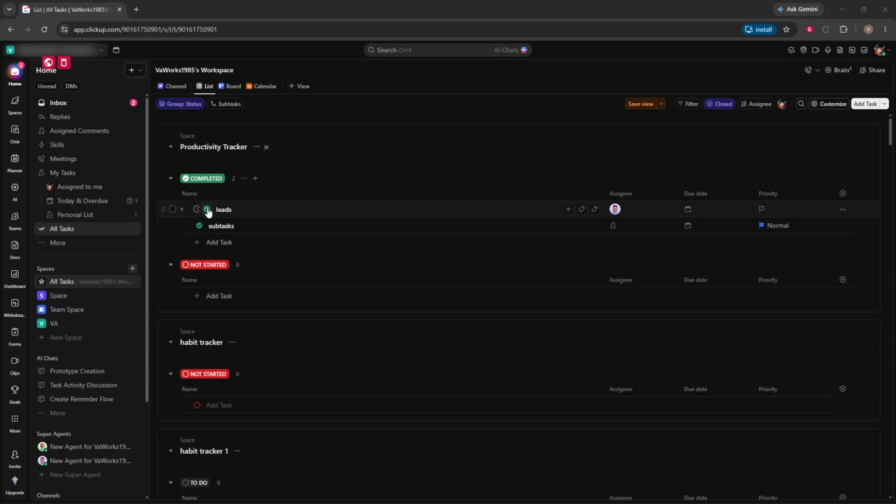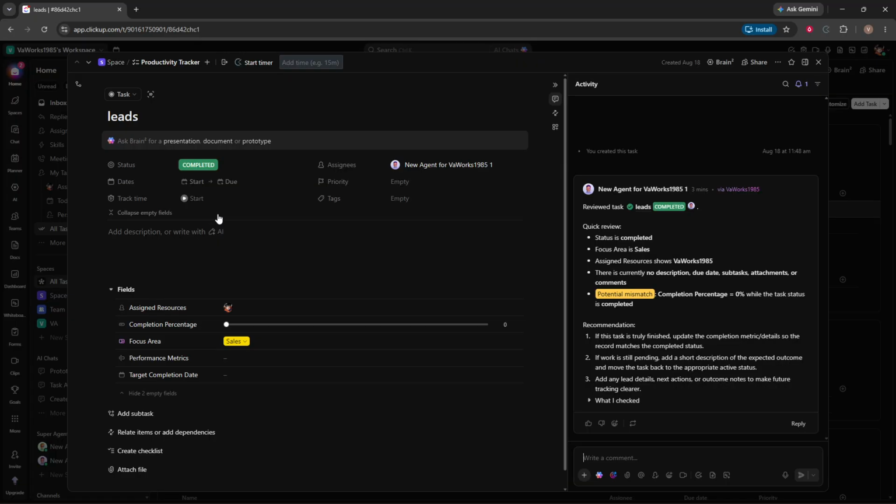Next, open the task you want to assign. To do that, navigate to the list where the task is located, then click on the task itself. This will open the Task Details panel, where you can view and edit important information related to that task.